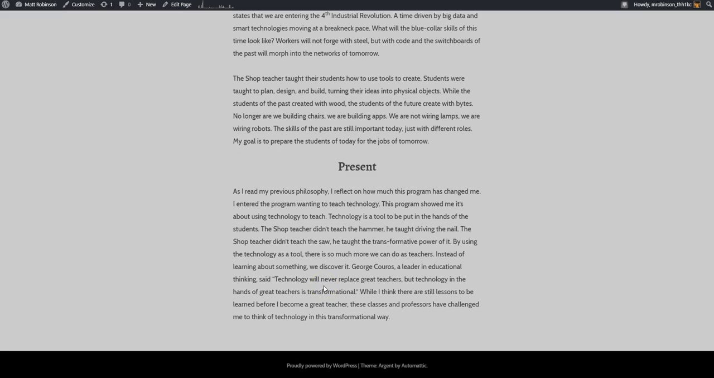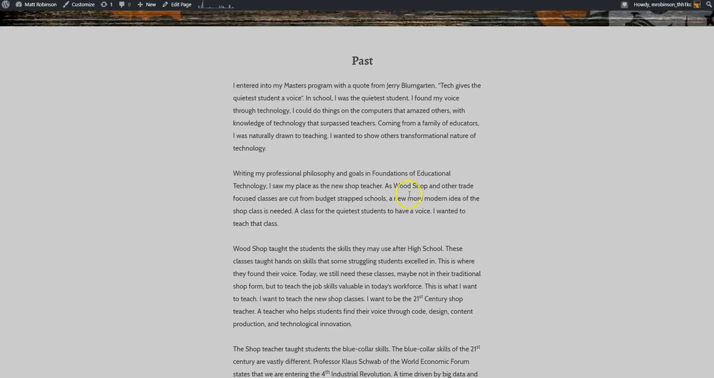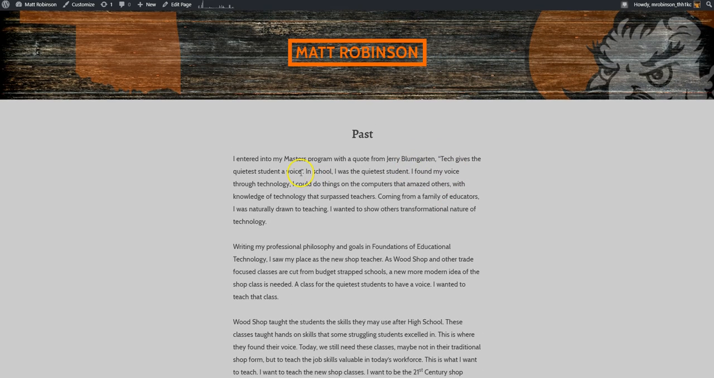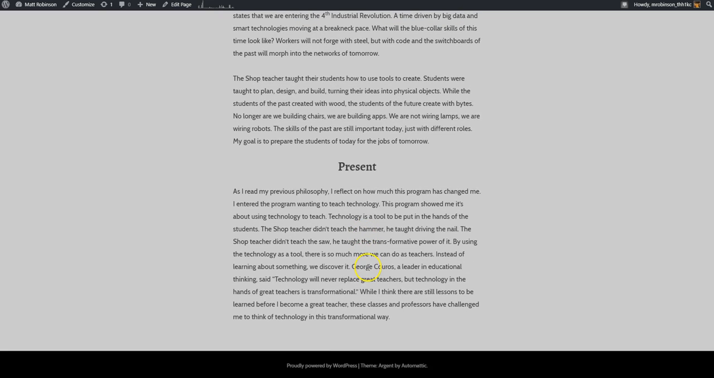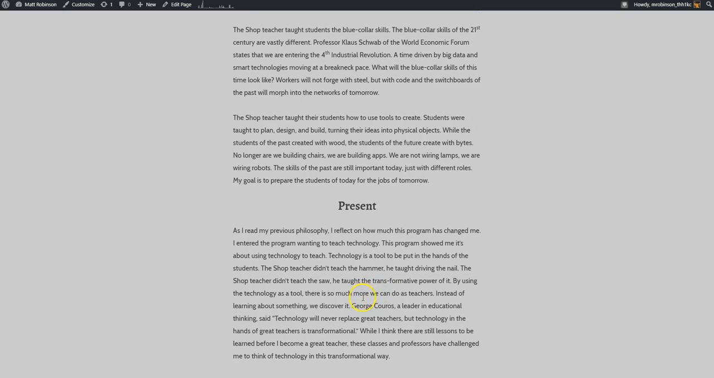So, once again, I started with the focus on tech giving the quietest student a voice. I end with a quote from George Couros that says, "Technology will never replace great teachers, but technology in the hands of great teachers is transformational." Now, I know I still have several lessons to learn before I can become a great teacher. However, through this program, I can apply that transformational aspect that technology brings to the class. And so I'm quite thankful for this program.